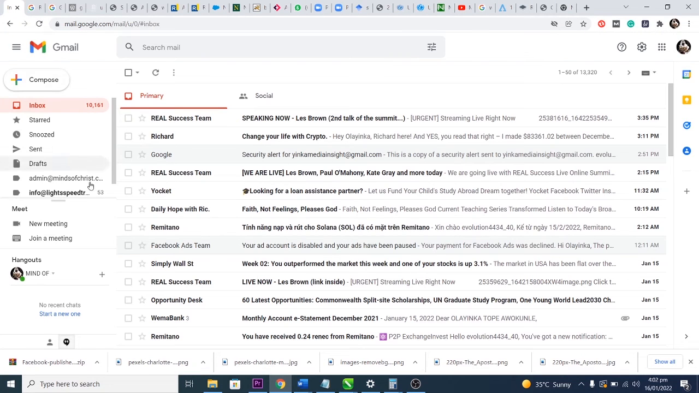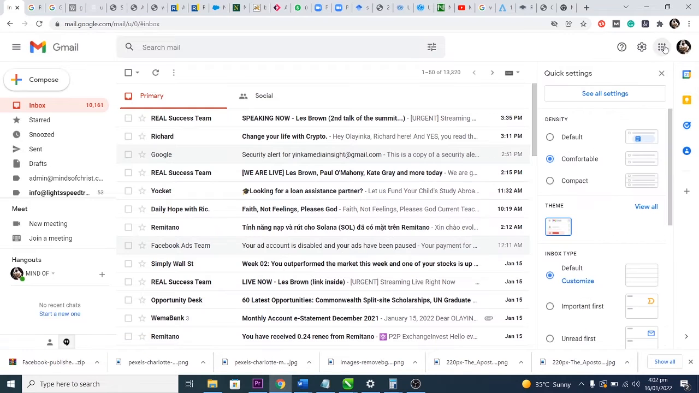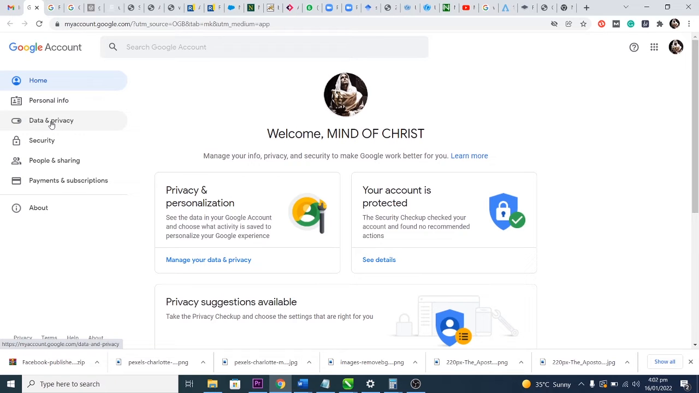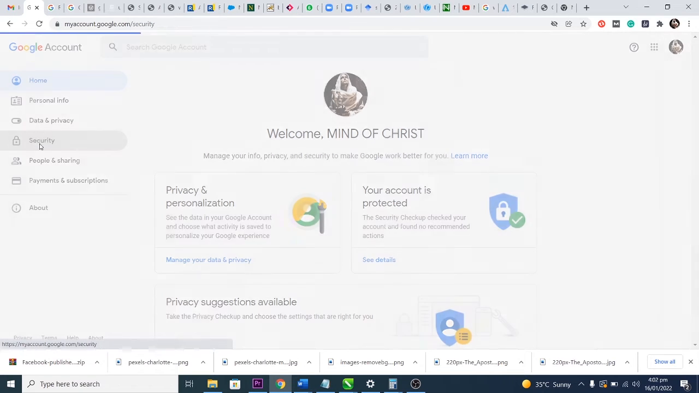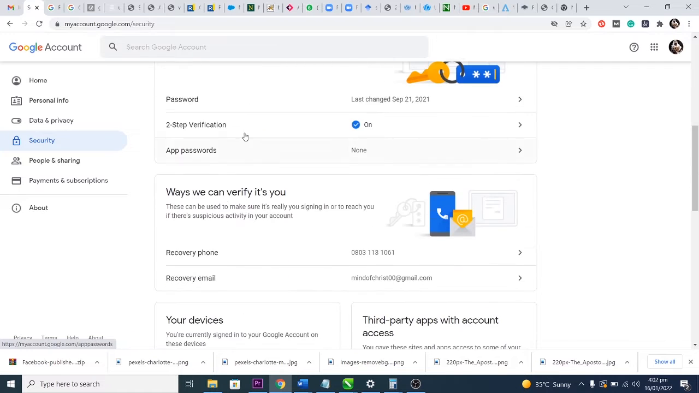on your Gmail. Make sure you use two-step verification on your Gmail. Just come to your account setting, come to account over here, and then go to data and privacy. Don't go to security. When you go to security, then you can choose two-step verification. My own is on, but your own might be off.